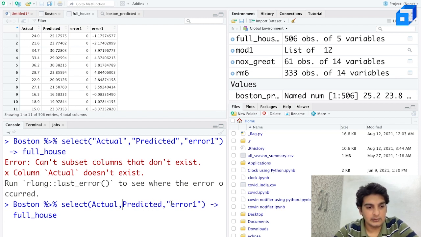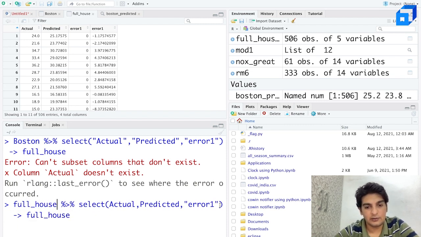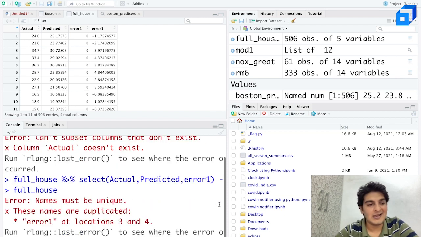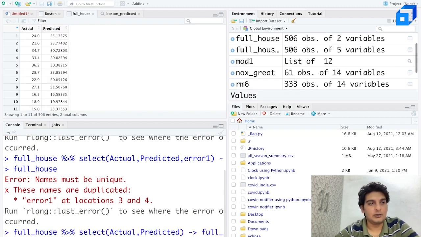I have actual, so this is also full house, this is not Boston. Let me change it to full house. I have actual, I have predicted, I have error 1. So from this full house data frame, I need to select these, error 1 at location 3 and 4. Yes, correct. So what I'd want to do is select only the actual and the predicted. I'll also remove error 1 from over here. I'll store it back.